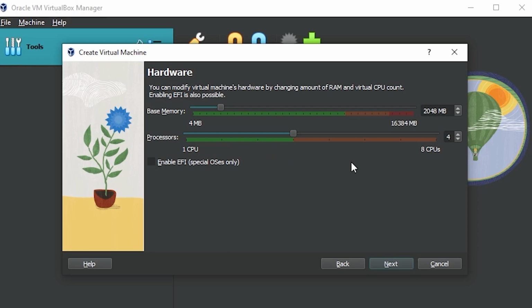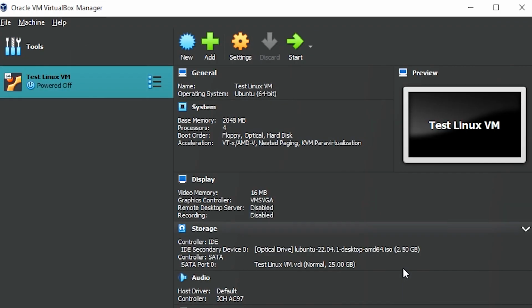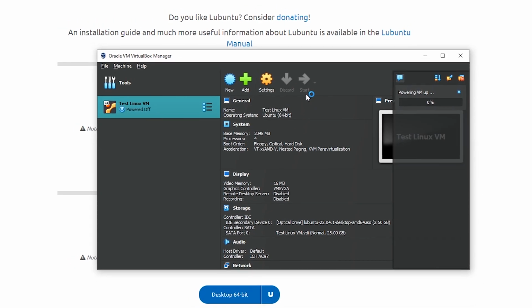After selecting Create a Virtual Hard Disk Now, allocate at least 25GB of space for your virtual machine. Especially if you want to store files on it, more than 25GB would be a good idea, but it's totally up to you. Hit Finish and your virtual machine is ready to launch. Click on Start and be patient.